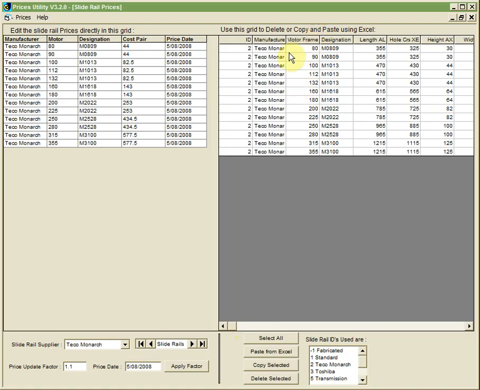I would then simply copy the information in Excel to the clipboard, just copy as usual and then paste here. Now this ID is important, and you will see that the slide rail IDs used are listed here. So Tico Monarch currently has the ID of 2, which is this column here. So I wouldn't want to duplicate that ID.